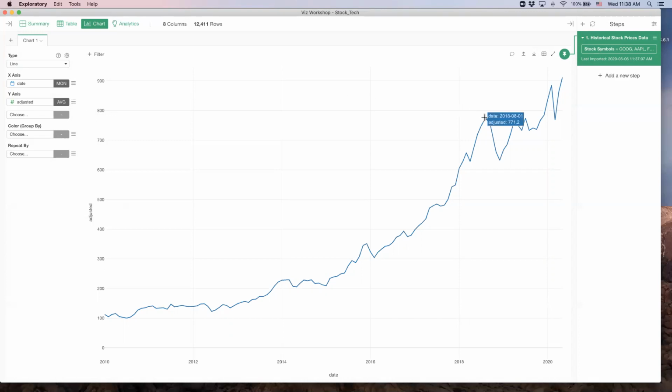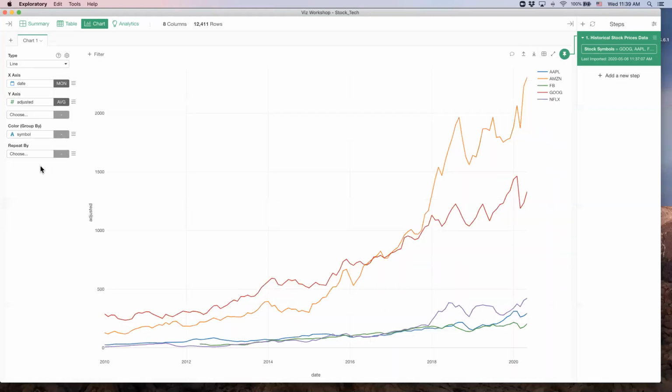So for example, this is like $771 in August 2018. But remember, this is the average of all those 5 tech giants. That doesn't actually make sense for getting the average. So let's separate this line by each company.